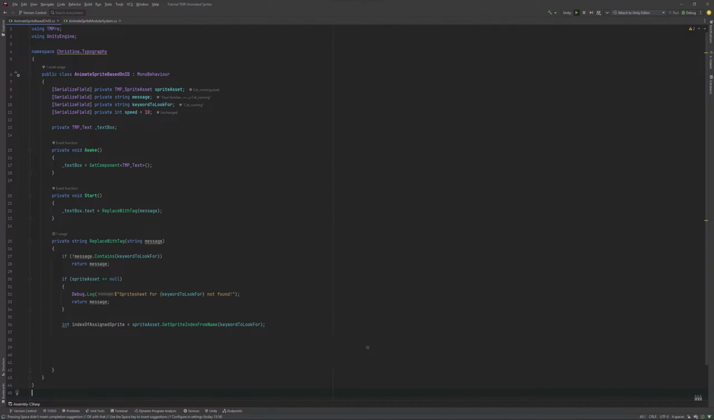We will need to save the index to an int value to use it. In this case, we will replace our keyword like this. Message is equal to message.Replace, the keyword to look for, and it will be replaced by the sprite animation tag. We use the index of the assigned sprite as our initial starting frame and give it the end frame like this.